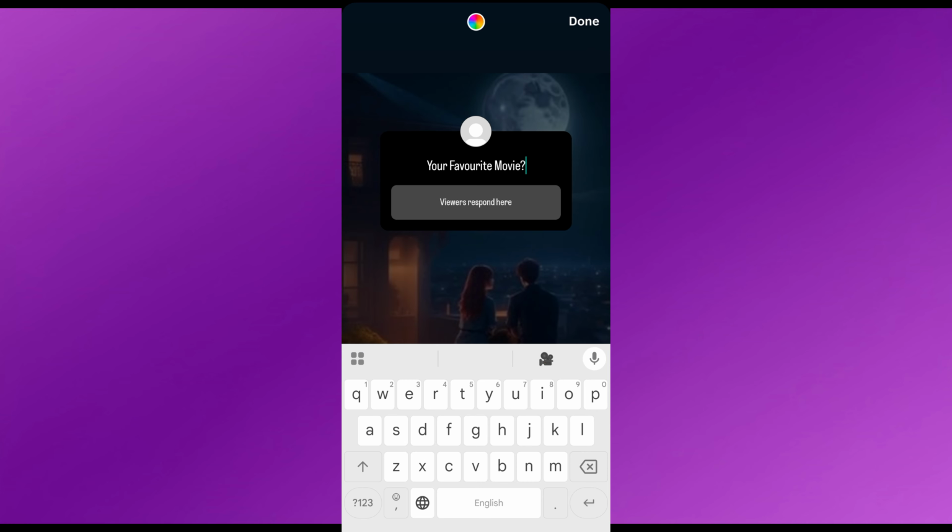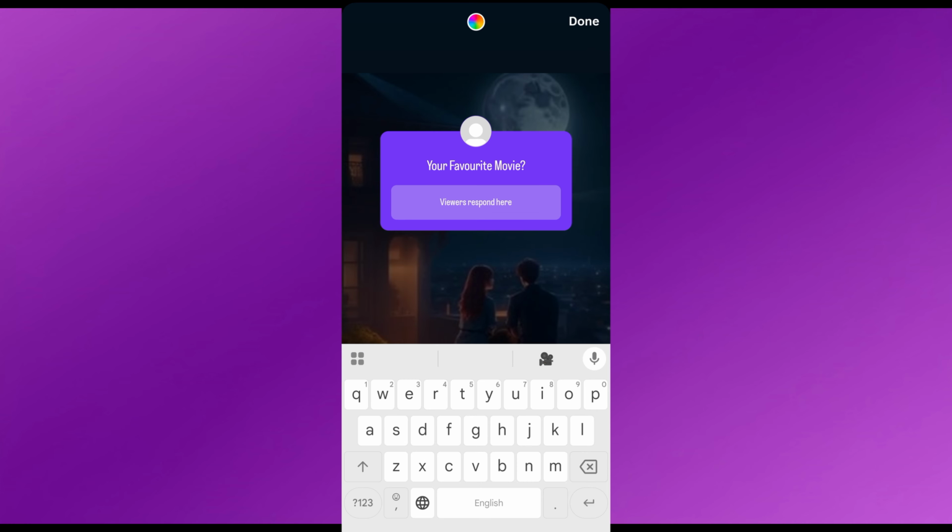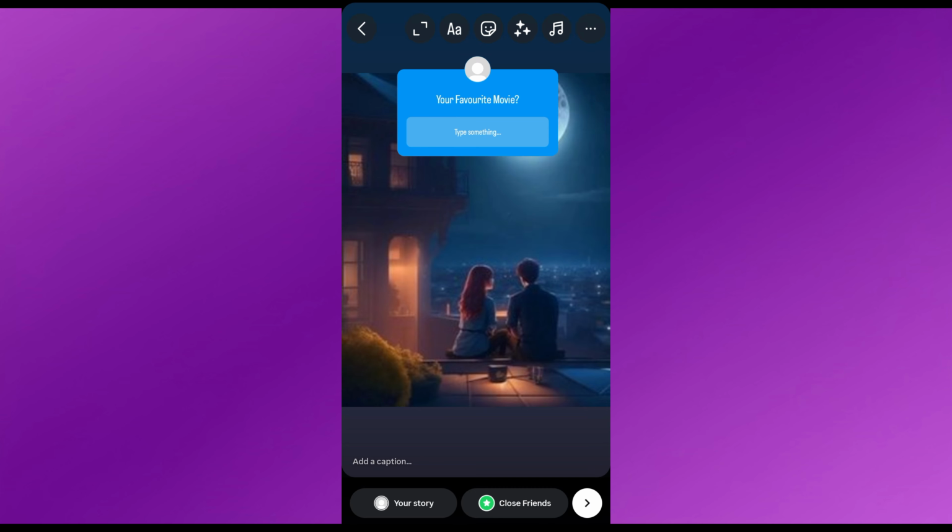Do you want to ask a question on Instagram Story? You can ask questions on Instagram Story with just a few simple steps.